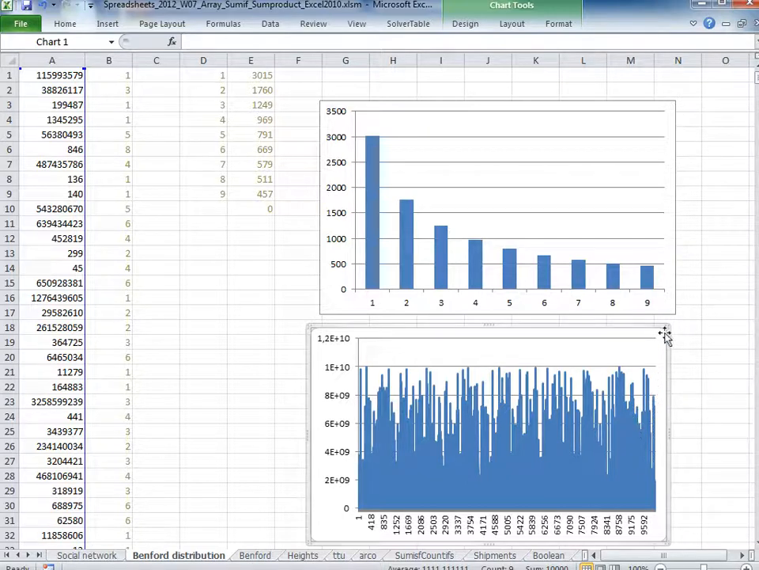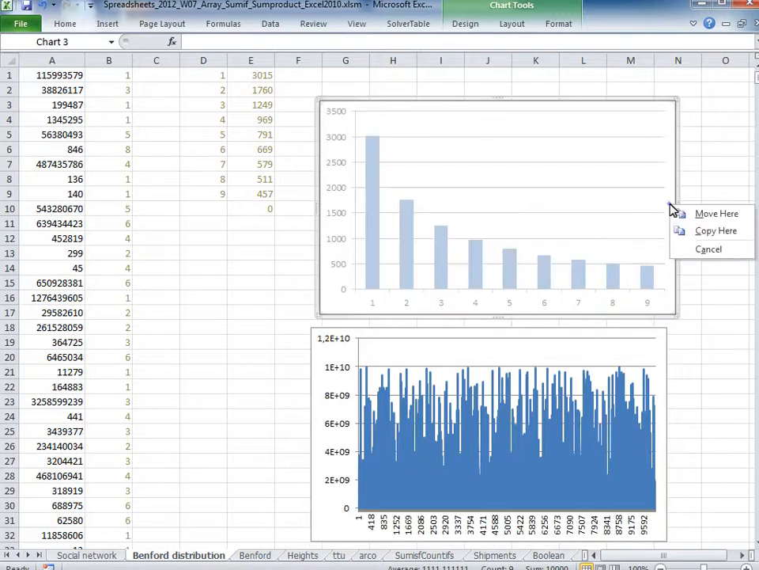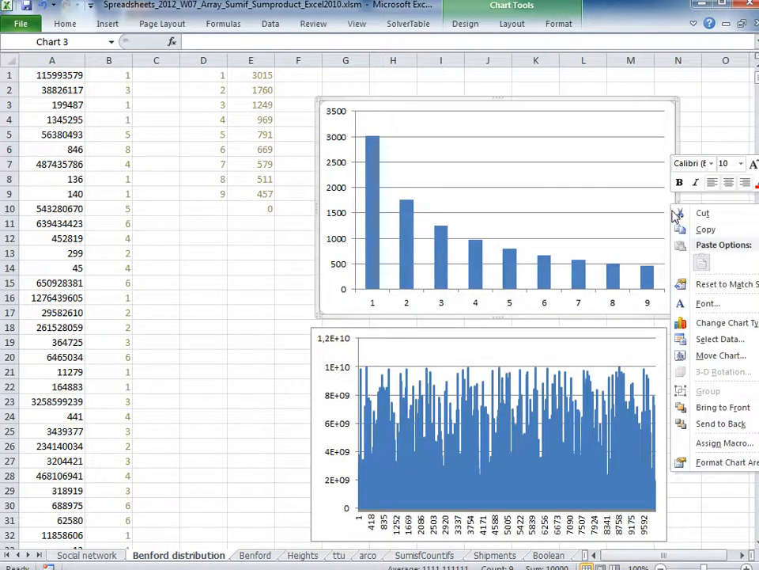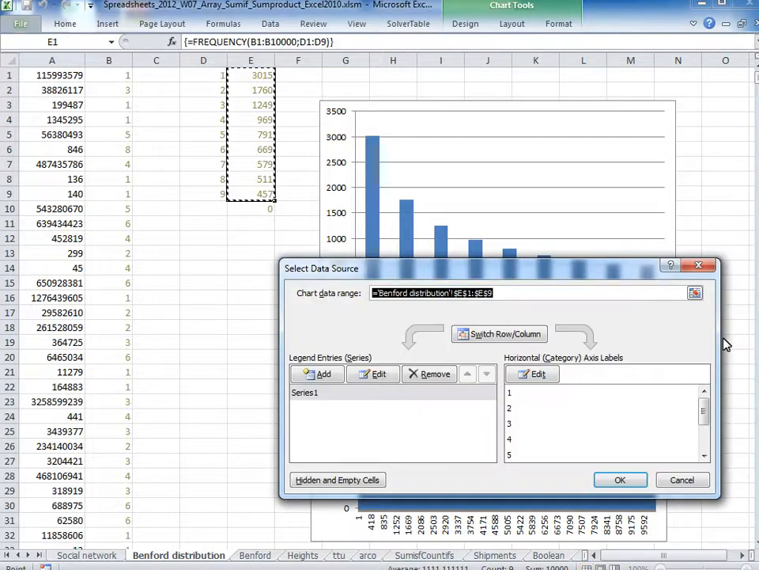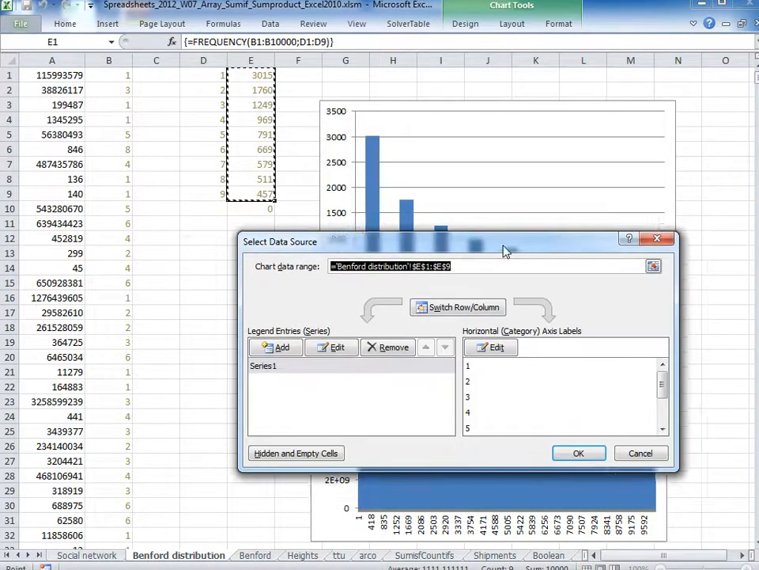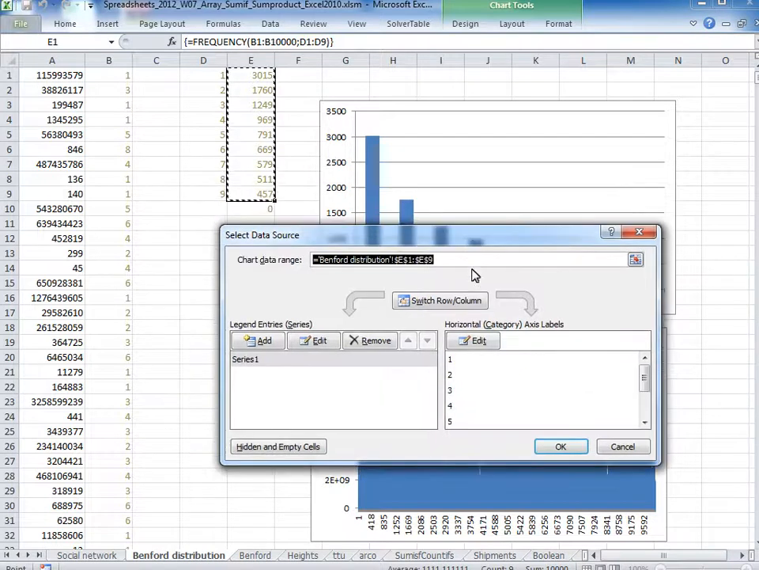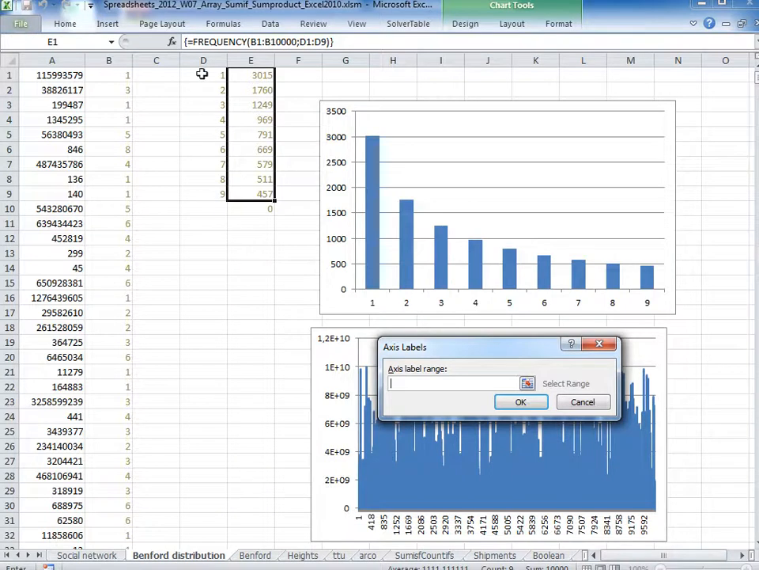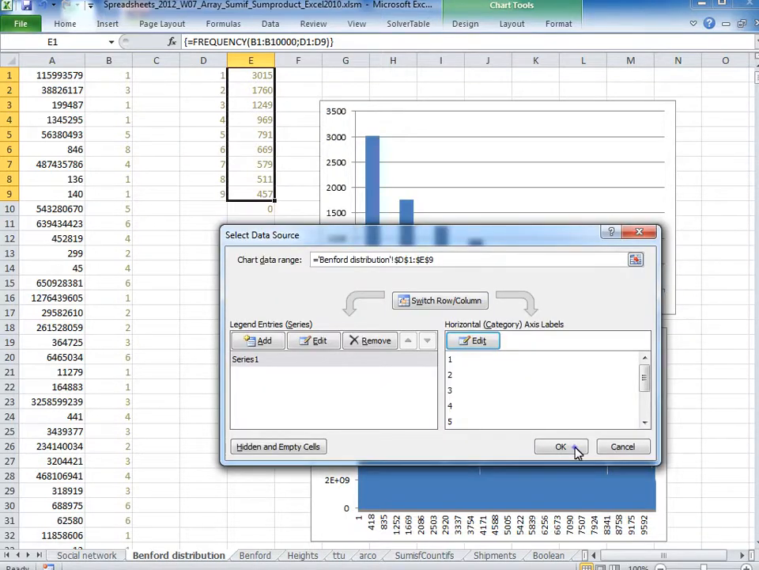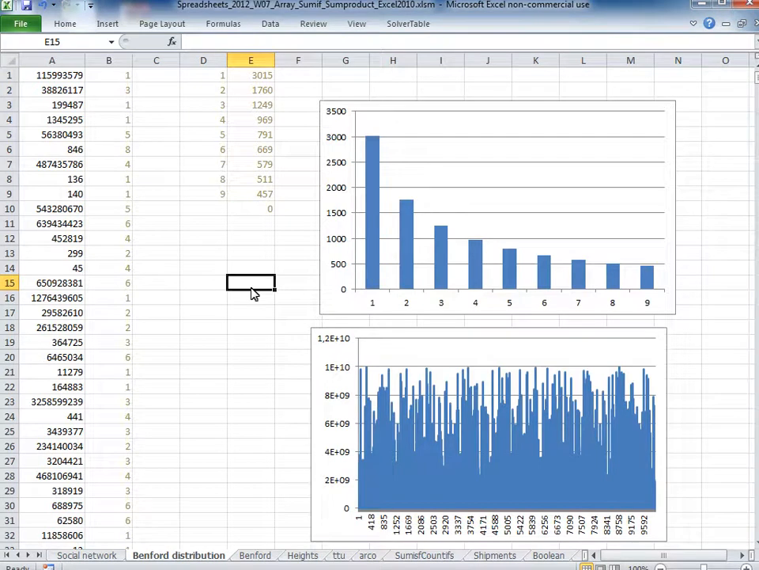We right click on the corner here and we will do select data, and now we want to put the x-axis labels to correct values. So we select here horizontal axis labels and do edit, and now we select these 1 to 9 numbers and do OK. And here they are. And now something really peculiar can be spotted.